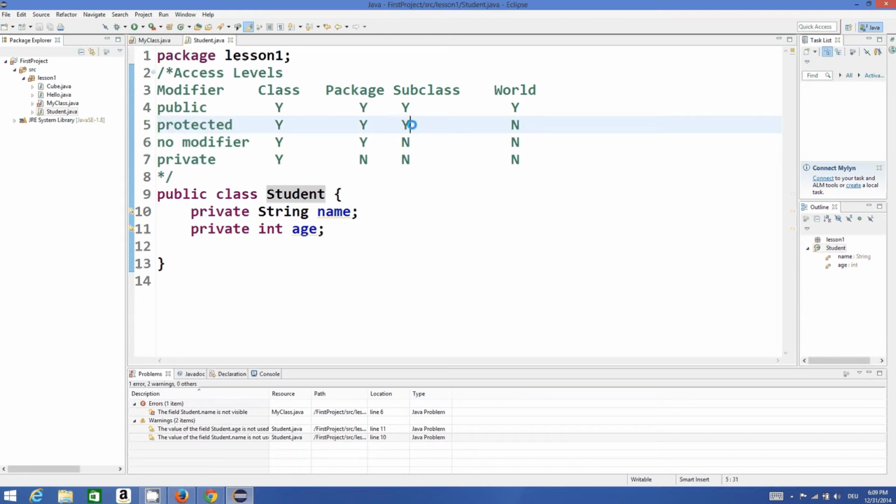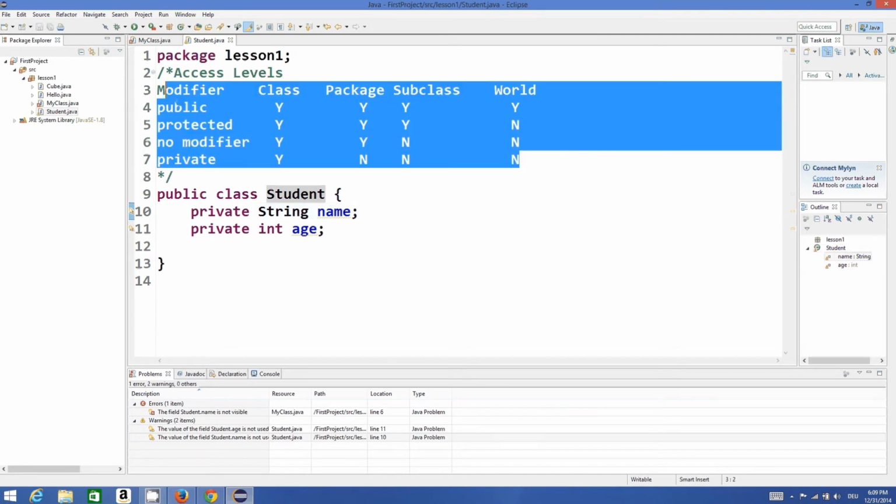There is another keyword called protected, which we will see when we learn about inheritance and other things. But protected restricts the visibility of your variable to the class itself, package and subclass. Right now we are not going to discuss more about protected, because we will use it when we learn inheritance and polymorphism. So right now just remember or memorize this table.